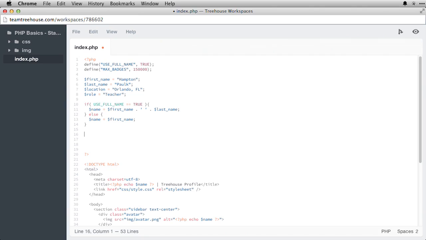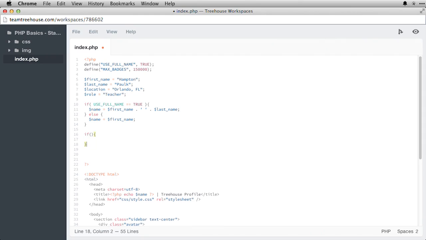So let's create the if statement as we've done before. And we're going to open it up and then go down a couple lines and close it. And then we'll say if role is equal to teacher, all right, then we want to create an info string based off of being a teacher. It says, I am a teacher at Treehouse. All right, close that with a semicolon.